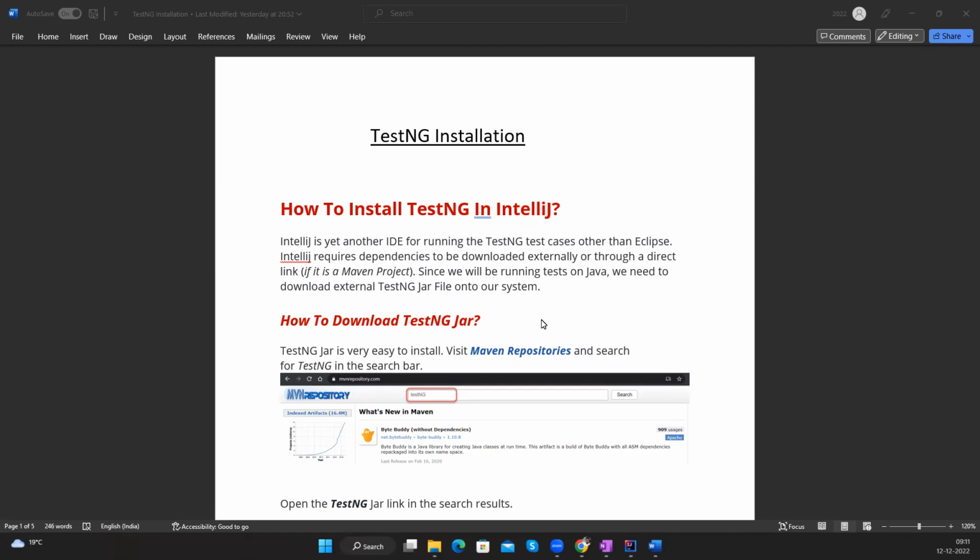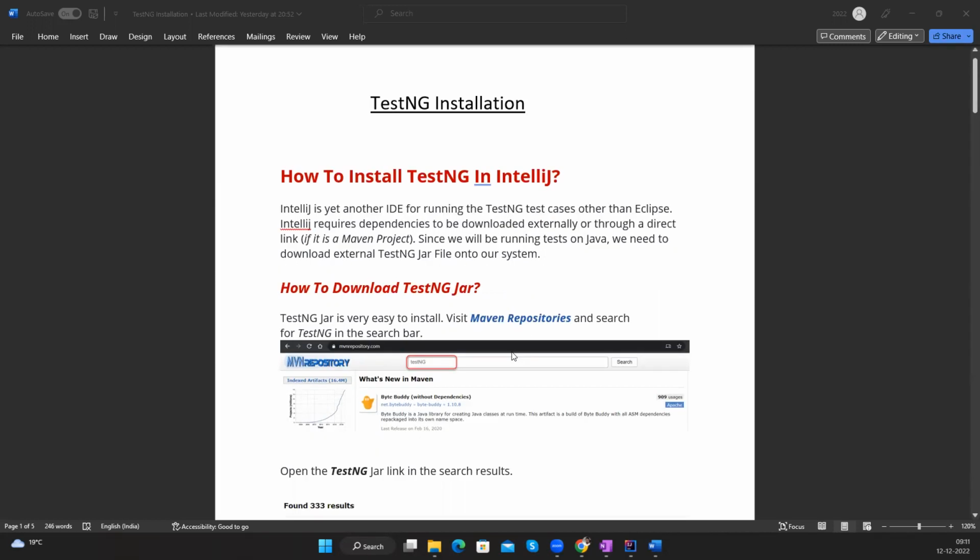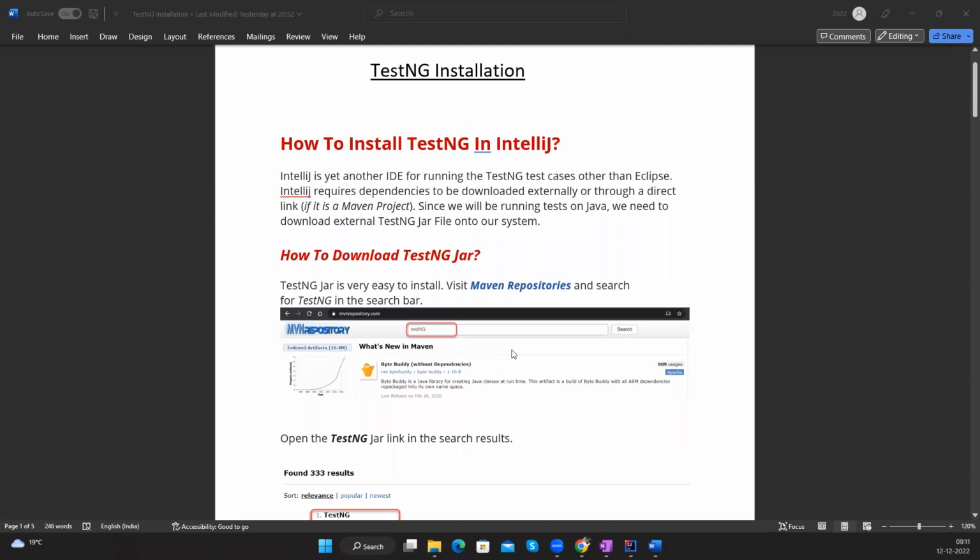Yes. Okay. So today we'll learn about the TestNG installation first. First we will install TestNG. After that, we will see some examples about TestNG. Okay, so how to install TestNG?